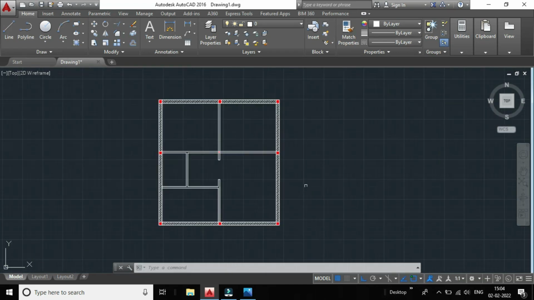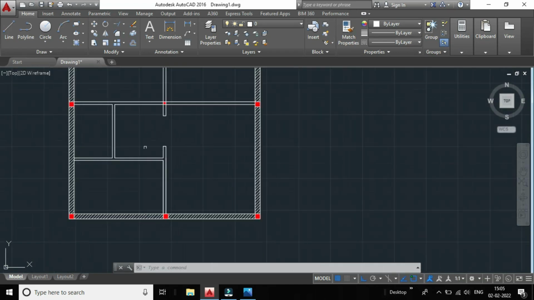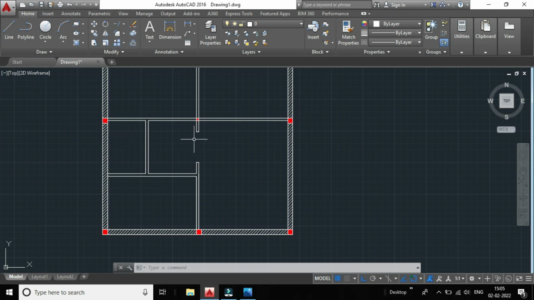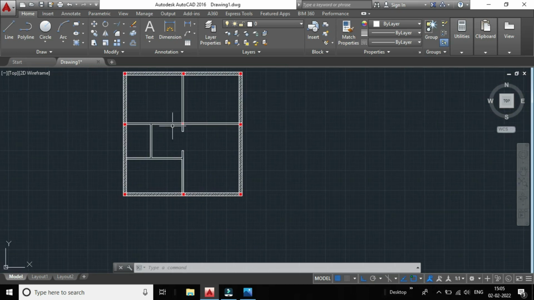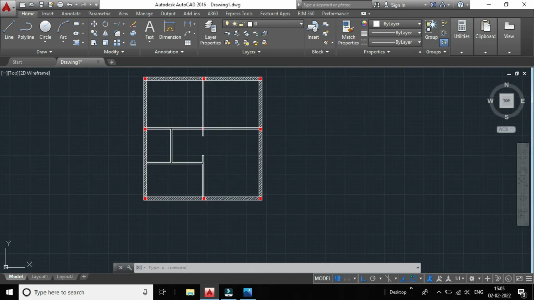Before that we are going to add the staircase here. Okay, so let us add the staircase here. For that we will be adding the staircase. Let us add the staircase.